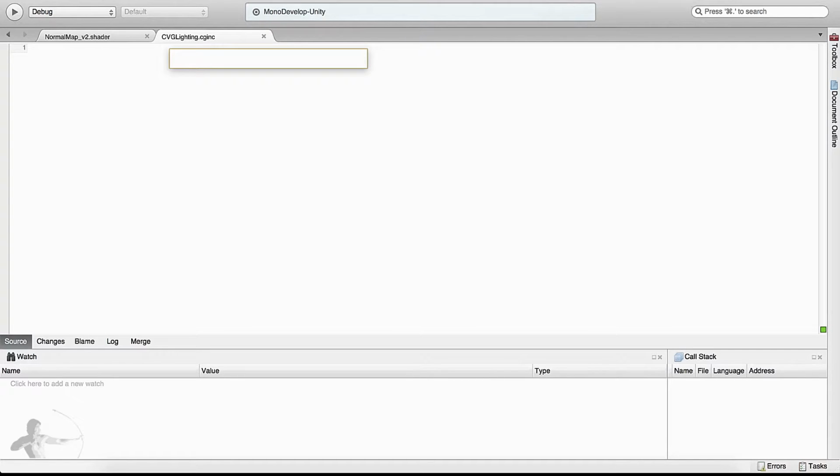lighting.cginc file which is available in the built-in shaders of Unity. So to differentiate it, I have added a prefix that will let us know that this is the custom file that we have created.